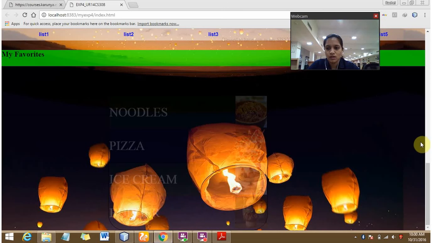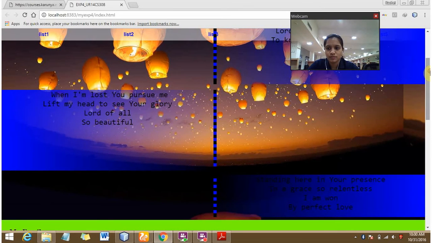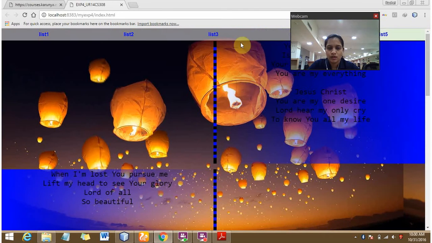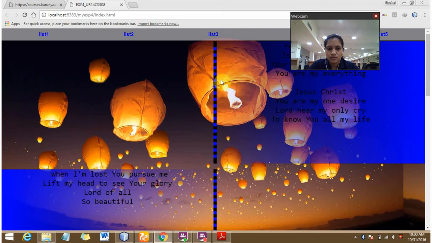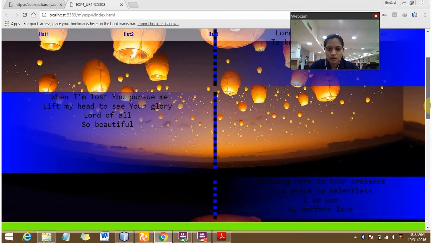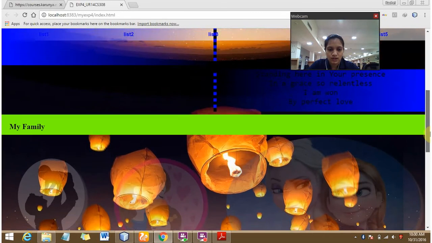So finally, the output of my page. See, these are the list. It is getting hovered, it is getting highlighted. Then these are the three text parts, in which the background is getting highlighted from left to right. The background color is getting highlighted.